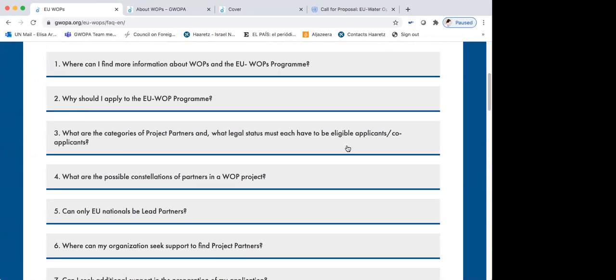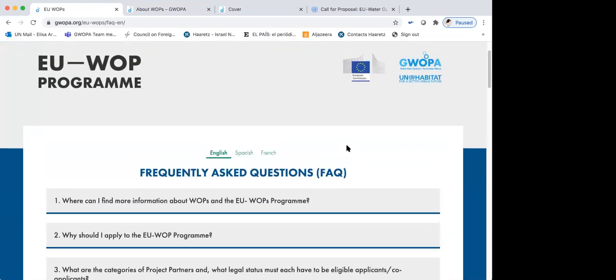But again, very importantly, we will make sure that all commonly asked questions, here today and beyond today, are included in this page. So again, we encourage you to check this website regularly. Finally, of course, if you cannot find the answer anywhere, please reach out to us. You can send us an email to info@gwopa.org. Again, as Julie mentioned, before the 15th of March is the deadline to submit questions, and we will be very happy to assist you.